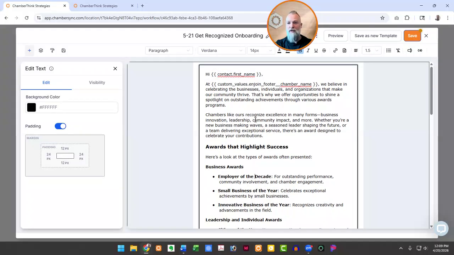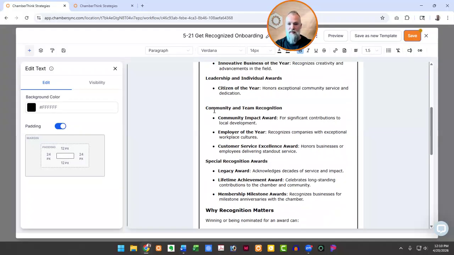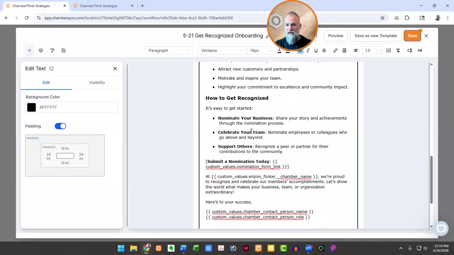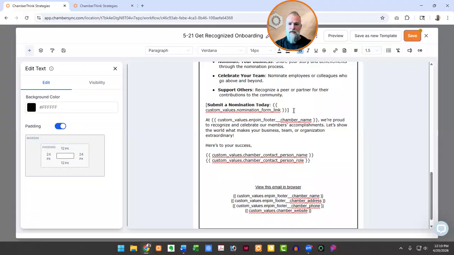But think about all your awards programs. Think about all the community and team recognition. Think about any of the things that require an application. These are always, and sponsorship. So those are the three main areas that we offer recognition to different businesses.